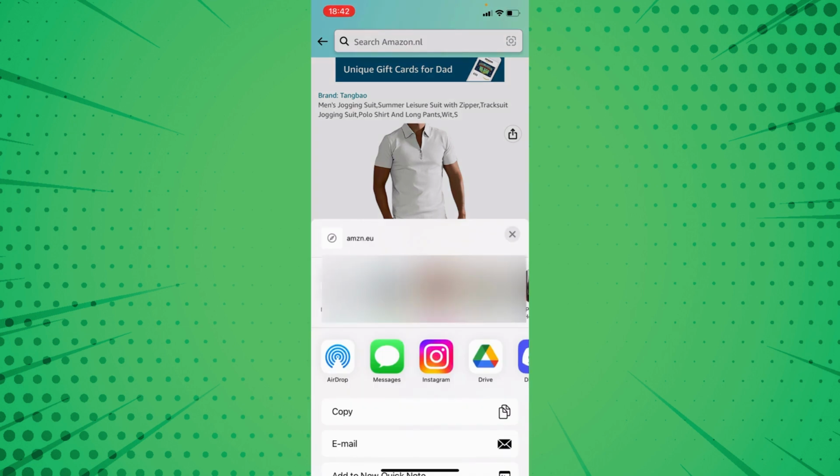From the sharing menu, you will have various options to share the Amazon link. You can choose to share via messaging apps, WhatsApp, email, social media platforms like Instagram, Discord, even LinkedIn, or copy the link to your device's clipboard for later use. You see copy here. Select the desired sharing option based on your preferences.